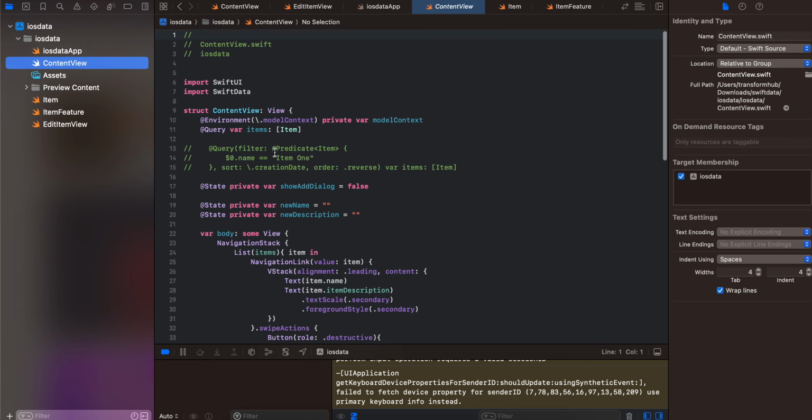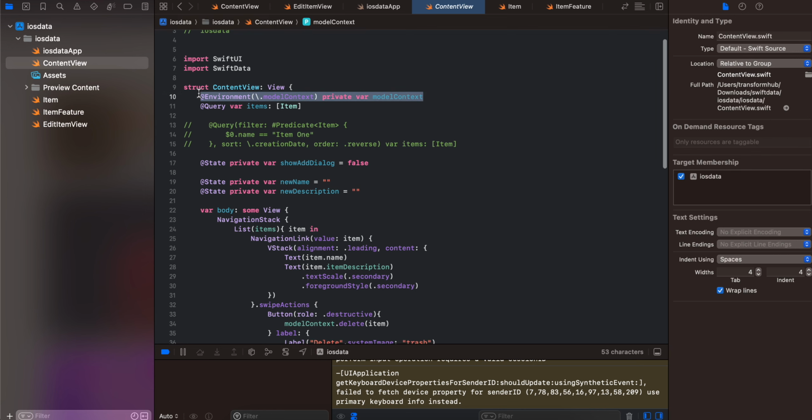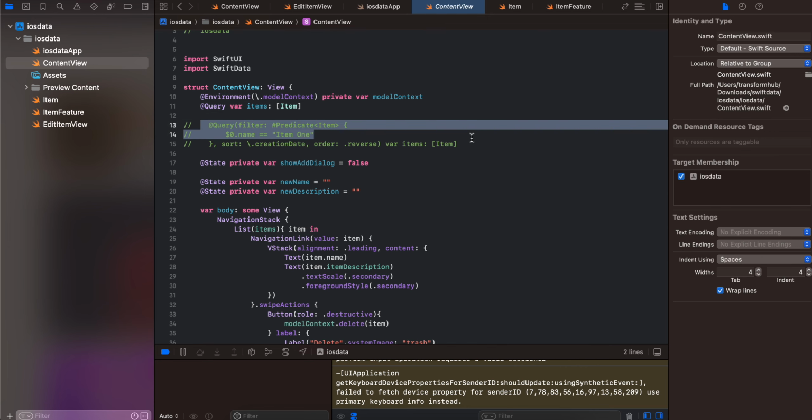So if you go to content view, here you can see I'm making use of model context as an environment variable. This is so that, suppose I want to query all the items which are present inside my SwiftData, you would use something like this. You can also use something like this. So suppose I want only the item whose name equals item 1.